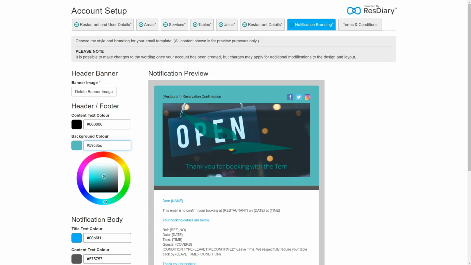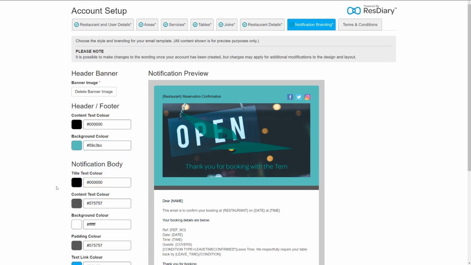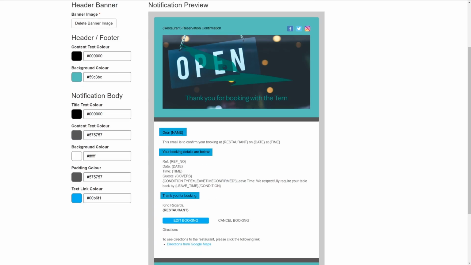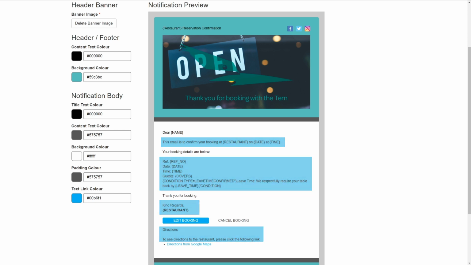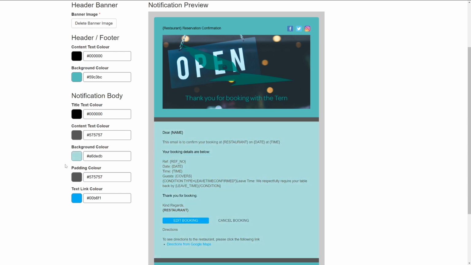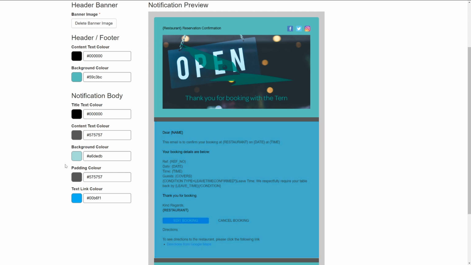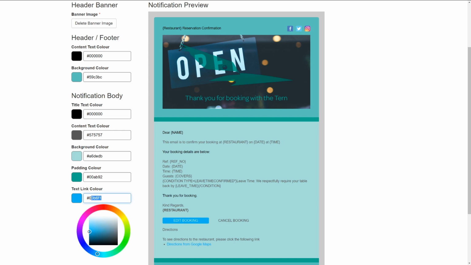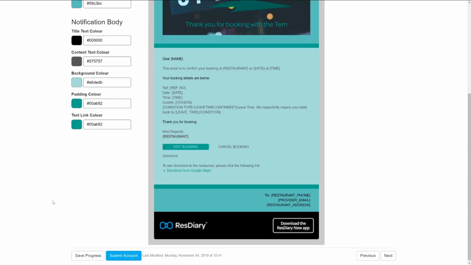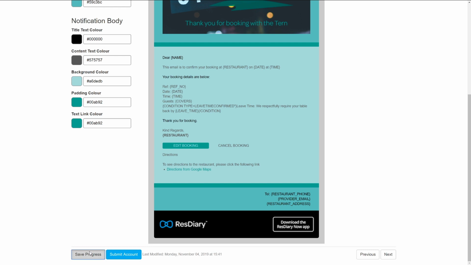In the notification body section, the title text color sets the color of the section headings. The content text color sets the color of the main body text. The background color sets the color of the background. The padding color sets the color of the padding between the header and the body. And finally, the text link color sets the color for links. Once you are happy with the look of your notification, you can click the Save Progress button.